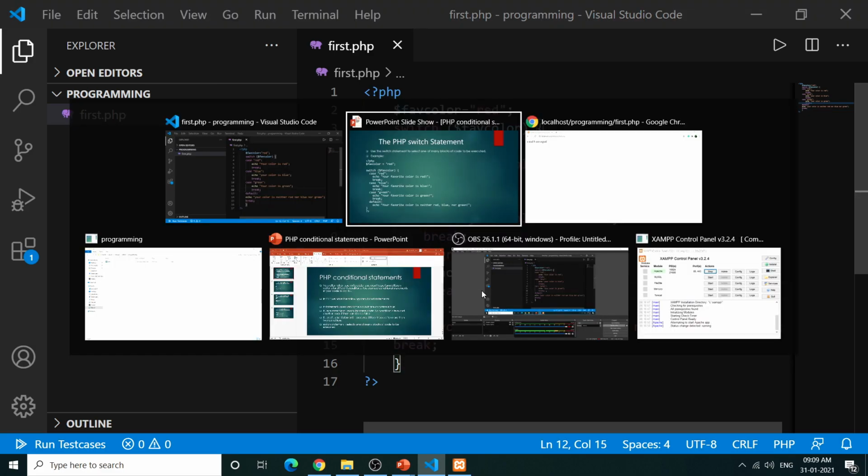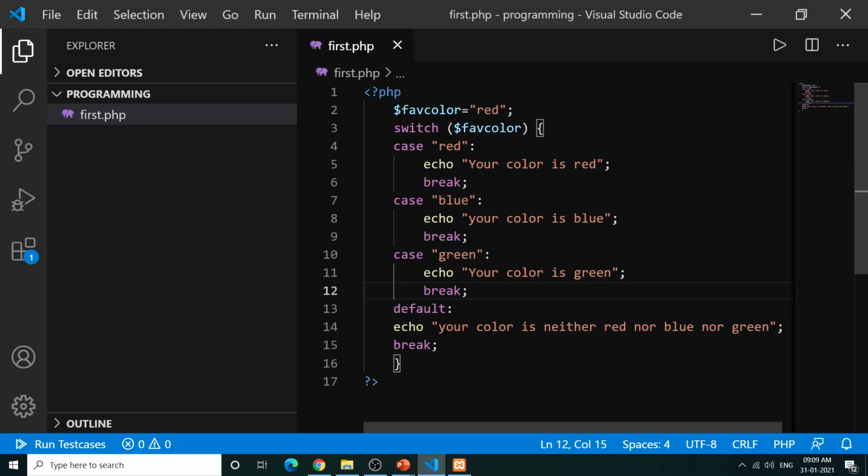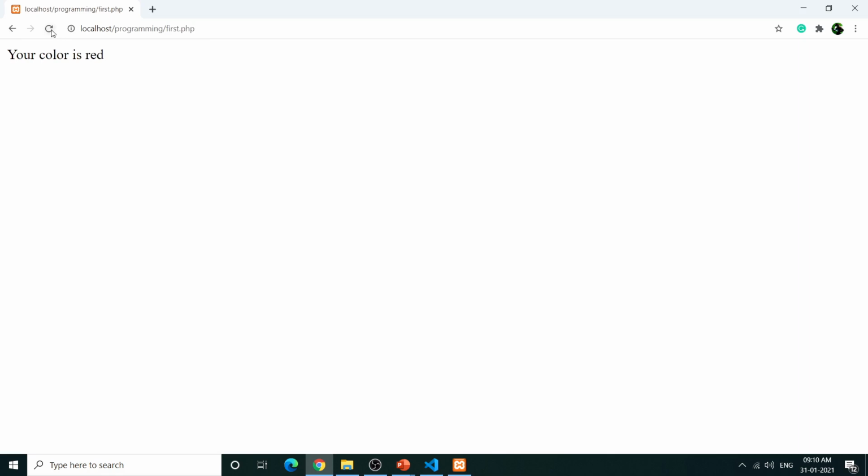We'll run this in our browser. I'll refresh it. Okay, so here it is printed, your color is red. Now let's say my color is neither red nor blue nor green. Let's say my color is aqua, and if I run this code, then the default would be executed because none of the above conditions is satisfied. So see, your color is neither red nor blue nor green.